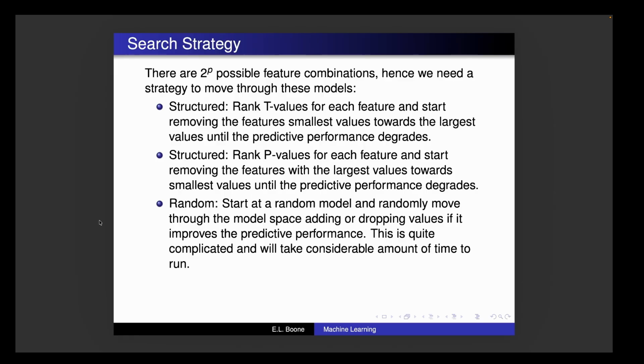All right, so now remember, we have lots of features to search through. There are 2 to the p possible feature combinations if we just add them in, not talking about interactions between them. Just put the variables in by themselves. There are 2 to the p possible feature combinations.